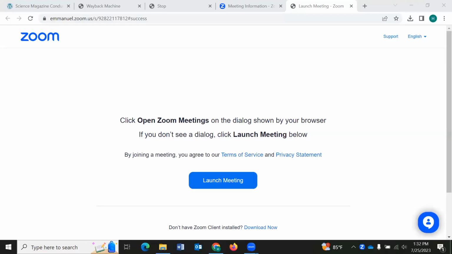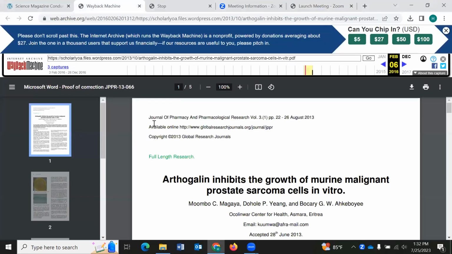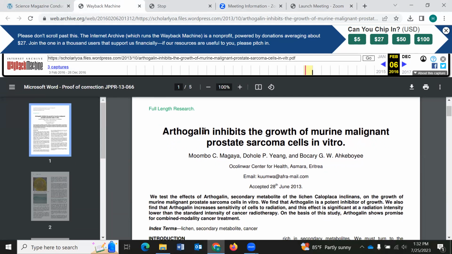All right, everybody. So this is going to be a brief overview to information literacy. What I really want us to talk about here is how we can tell if an article is reliable or not. We're going to use this article as our main basis. Arthrogalin inhibits the growth of murine malignant prostate sarcoma cells. It's kind of a mouthful.